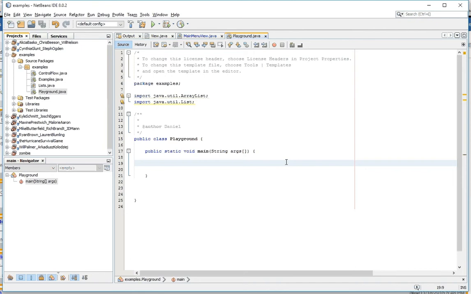So my apologies, but I will be trying to give you a good introduction to arrays, array lists, and enum types. So let's start with arrays.